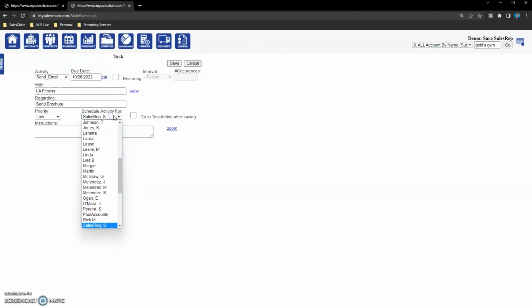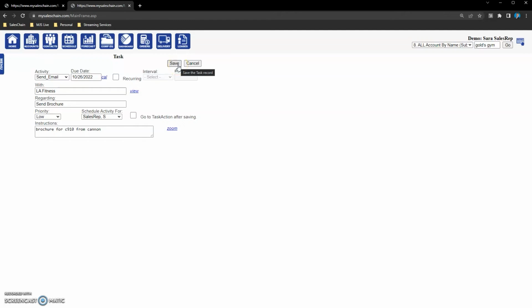Schedule it for herself or someone else using the Schedule Activity for dropdown. If she's ready to complete this task right away, she can check the Go to Task Action After Saving box. And if she wants to add any details, she can add instructions down below. When she's ready to save it, Sarah can click on the Save button at the top right-hand side of her task view.